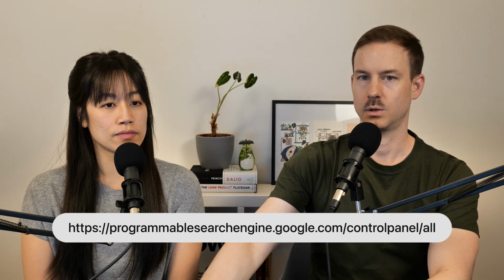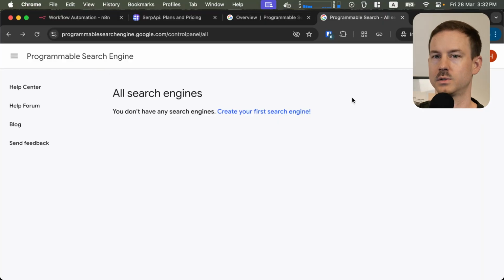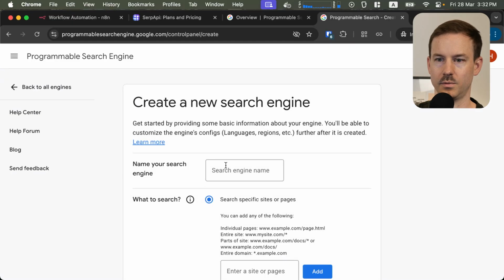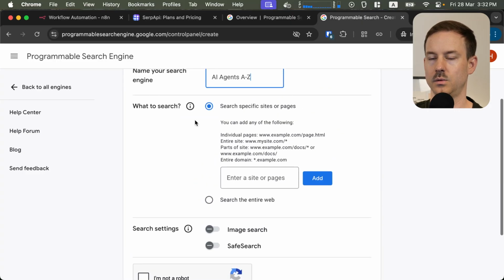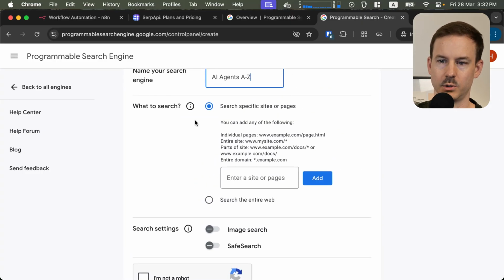To get started, head to the link that we included in the description. In the programmable search engine, you need to create your first search engine. Let's name it AI Agents A to Z. And you have a couple of configuration options.